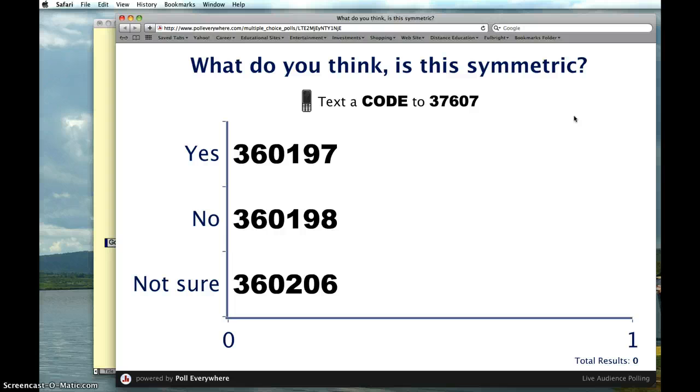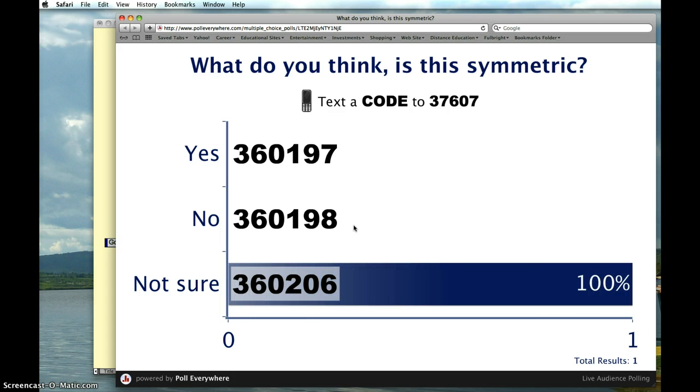And so what you would do is take your cell phone and send a message to 37607, that's right here, 37607. And if you think the answer is yes, in your text you would put 360197. If you think the answer is no, you would put 360198. And if you're not sure, you would put 360206. And the results will go in, and we would see these live as they come in.